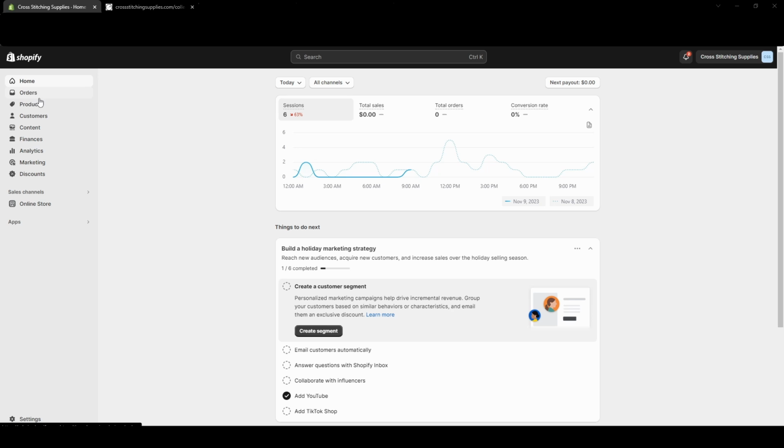Product pages are one of the most important aspects of your Shopify store. So here's how to create them. From the home screen, we're going to click into the products tab. So it's the third option down on the left side.